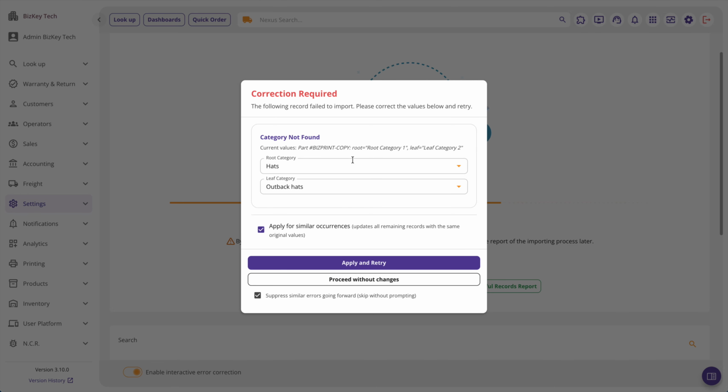If you do change a specific selection here, for example, these, you might click on this apply for similar occurrences, and as the name suggests, anywhere else within the same file, whenever you do encounter the same issue, let's say the root category of 1 and leaf category of 2, the system automatically will replace these values for you without you needing to enter it again.